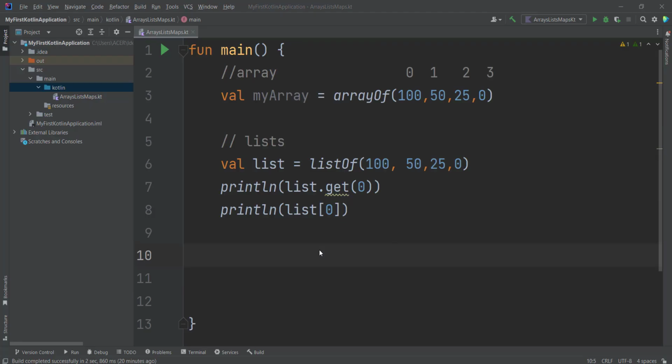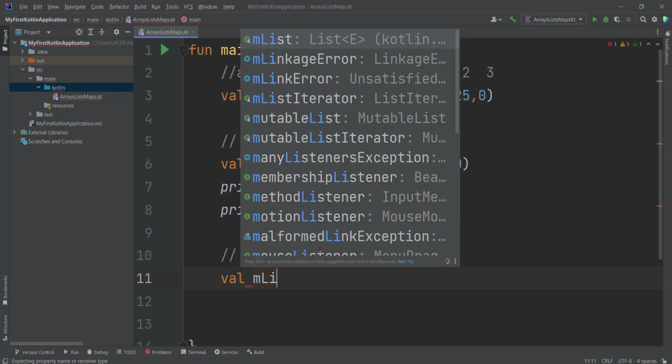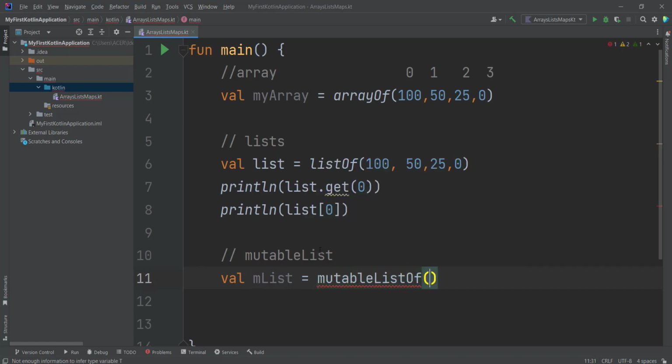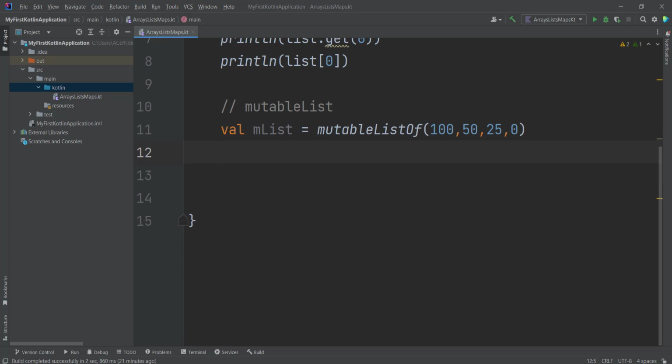Now what if we want something more dynamic, something more flexible, something that we can add, remove, and modify items at the same time? We have something called mutable list, and as the name suggests, it's mutable. Let's make a mutable list here. So I'm gonna just call it mlist equal to mutableListOf. For the last time, I'm going to have the same values, 100, 50, 25, and 0. Now, let's try to access them again, .get or with the brackets for example.